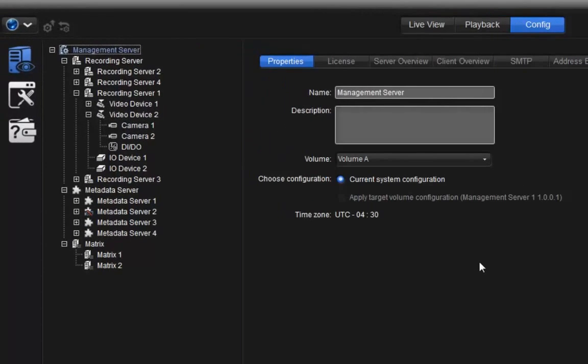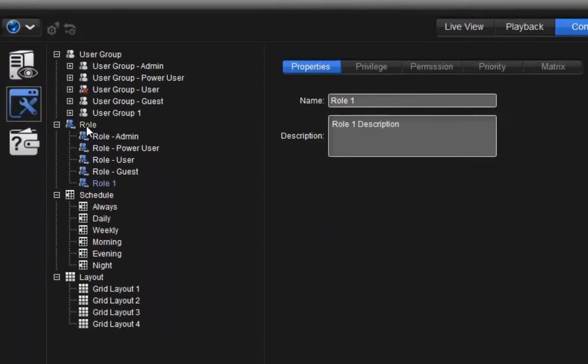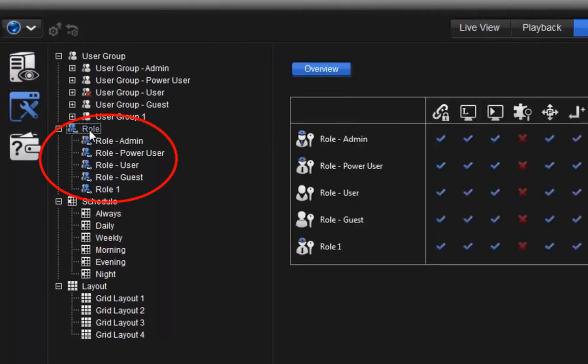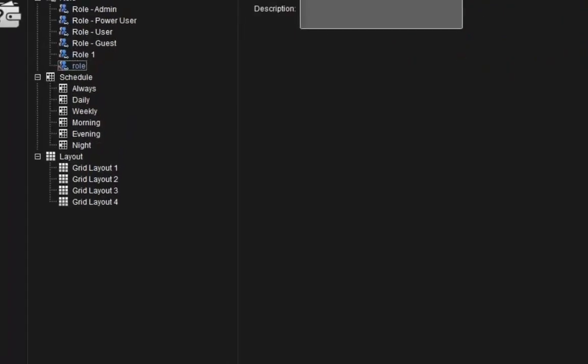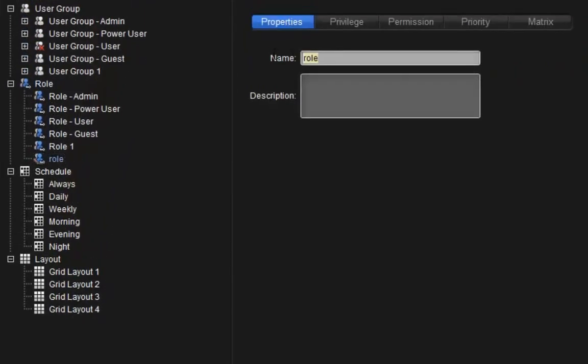Log in to New Client, go to the Config tab, and then go to System Settings. You can see the privilege overview of all roles on the home page. To add a new role, go to Role homepage and then click Add on the tree list to add a new role. Go to Properties and input a name.